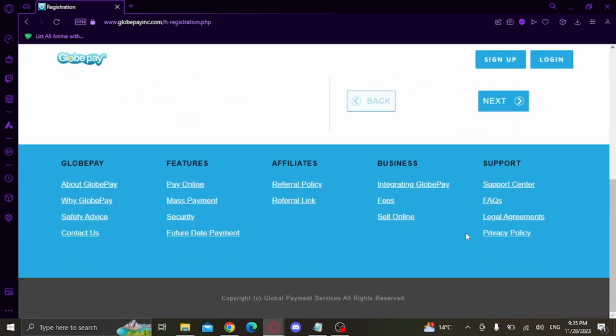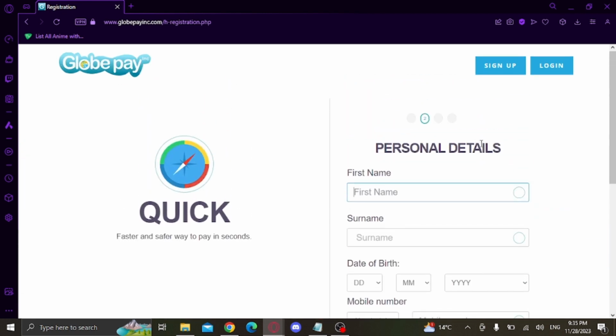Once you click on next, you'll be requested to verify your email address. For that, a link will be sent to the email that you've set in your GlobePay information, and you'll simply have to click on it to confirm your account.